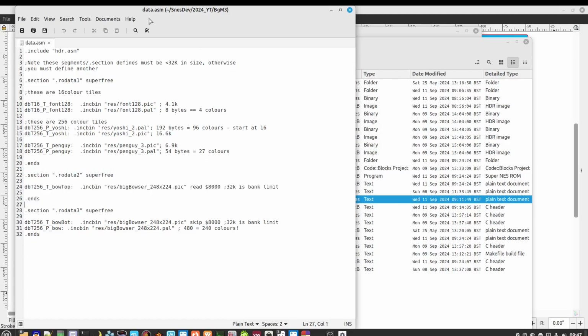And then you would read half of it and give it one name, and then give the other half of it another name, and then put in skip. So this here, $8,000, is actually 32K in hexadecimal.